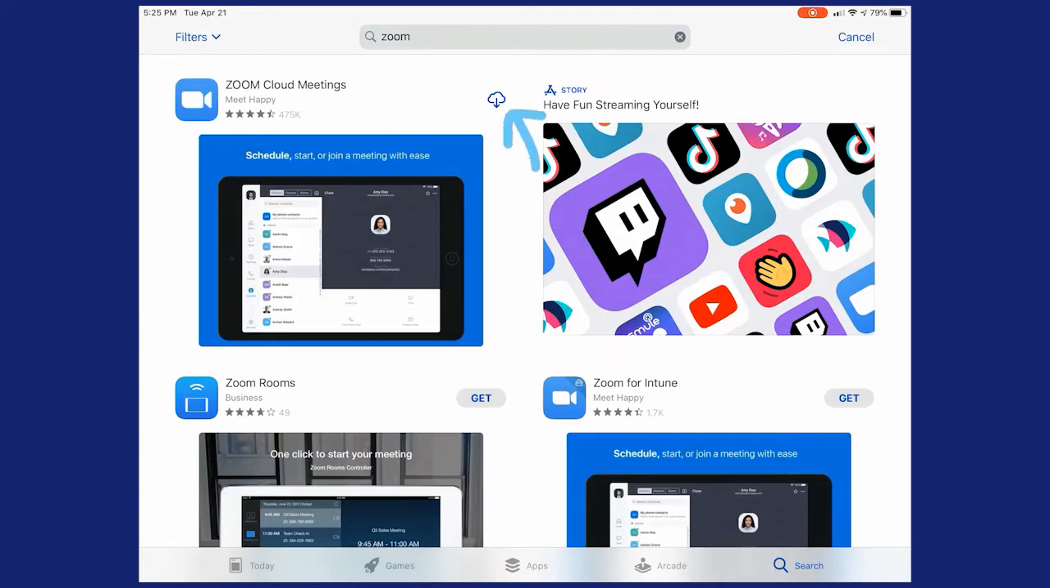You see the cloud with the arrow, which means I'm going to download it. You also might see the button that says Get. Either one, you're going to click on that icon. Now, as you see, the app is starting to download. I had the cloud on my app because I had downloaded it previously. If you have never had this on your phone or your Apple device, you might just have the Get button.